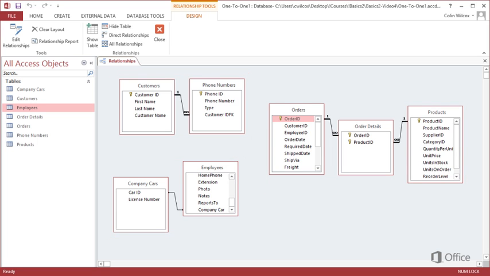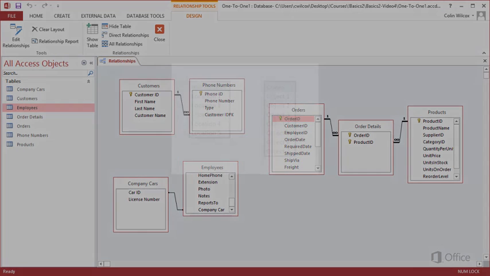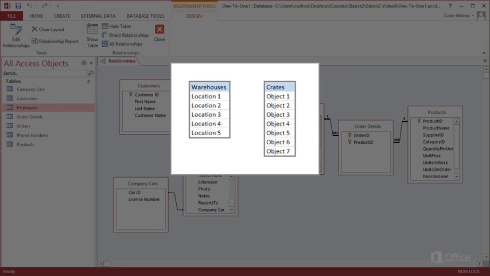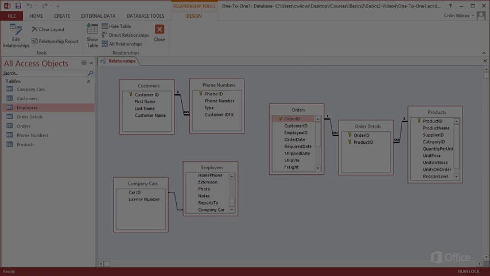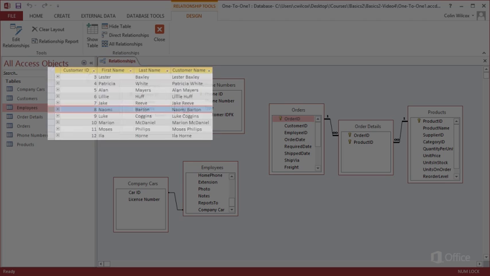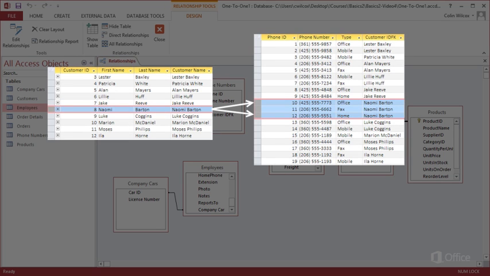The relationship you use depends on your data, and here's what I mean by that. You have a one-to-many relationship when a single record in one table is related to one or more records in another table. And our sample database has this kind of relationship. One customer can have one or more phone numbers, and each phone number is only related to one customer.